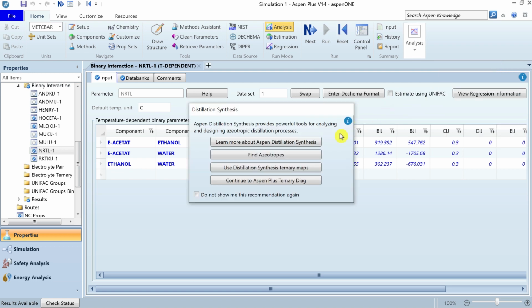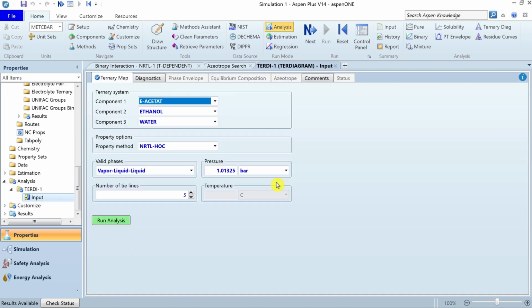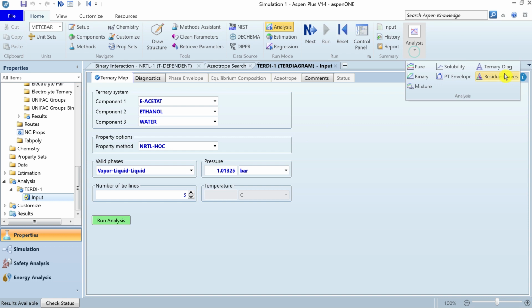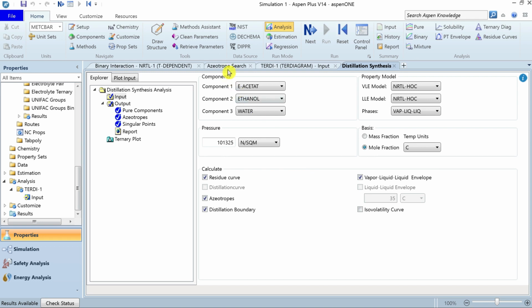The window pops up with 4 different options. The first option guides towards the help regarding Aspen distillation synthesis using ternary diagrams. The next option is find azeotropes of the system. The third option is use distillation synthesis ternary maps. And the fourth option is continue to Aspen Plus ternary diagram. Let's open the 3 options side by side and view what is the difference between these 3 options. This is azeotrope search. Let's open the continue to Aspen Plus ternary diagram option, and also open the ternary diagram using distillation synthesis ternary maps. So all of these 3 options together guide towards the ternary analysis.